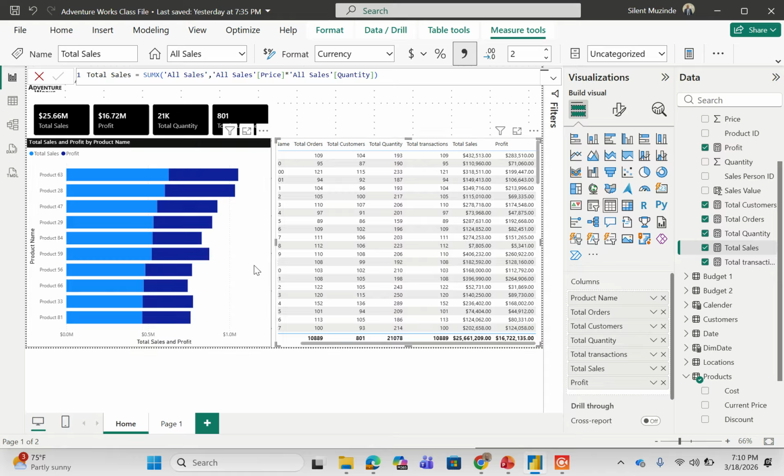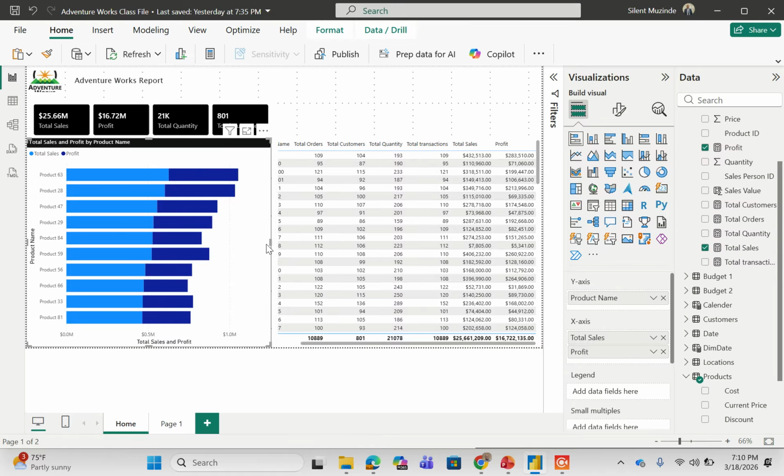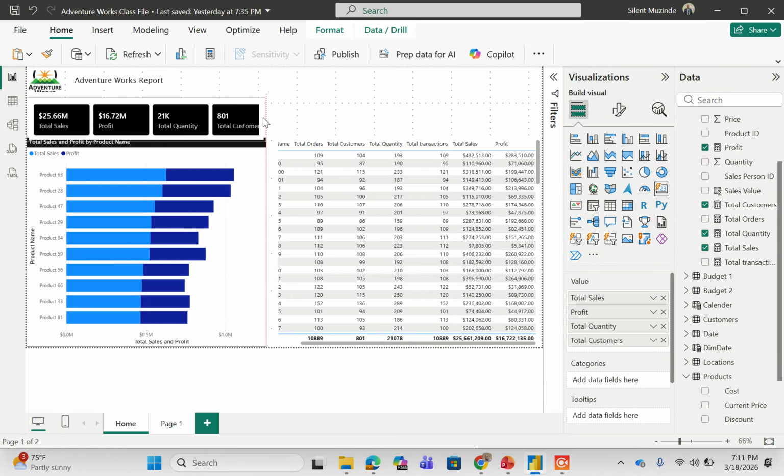Let me push this one to the right. Let me also push this one.